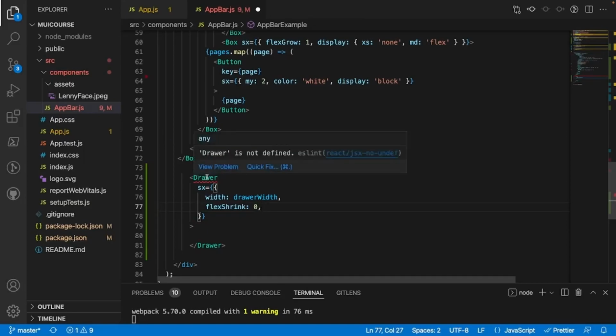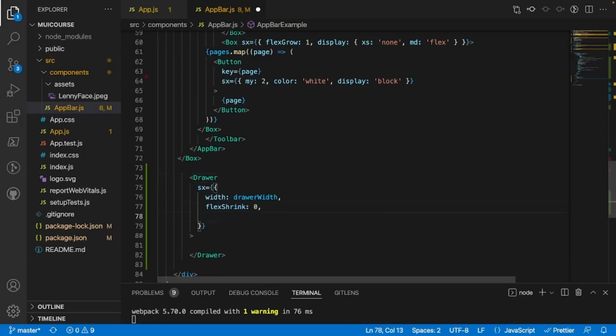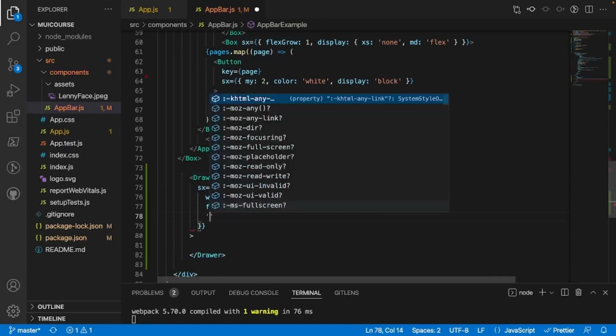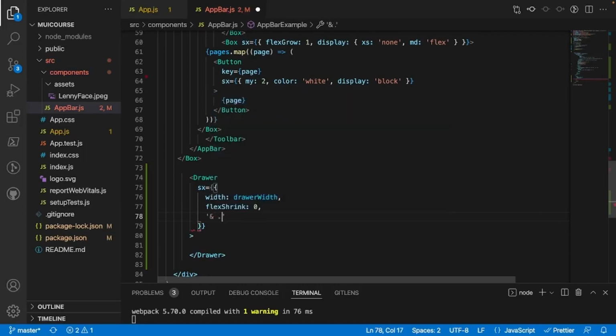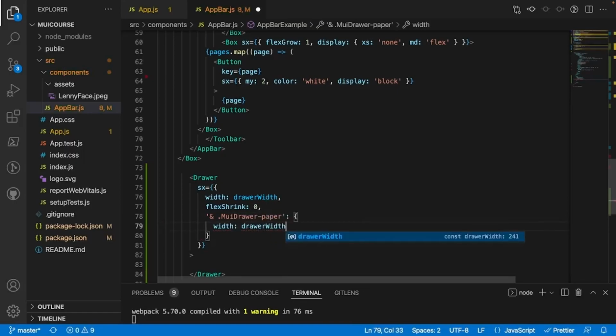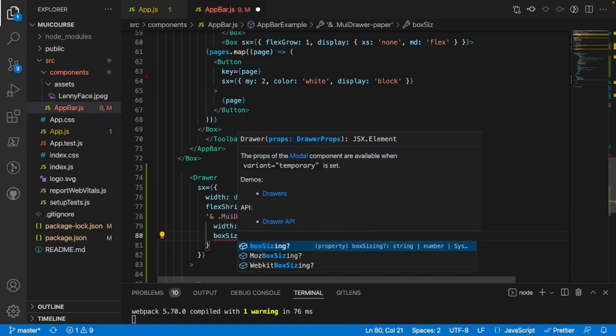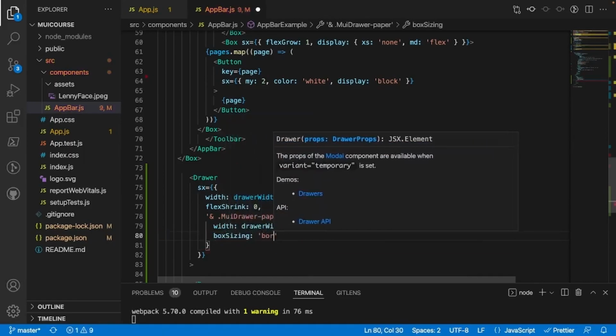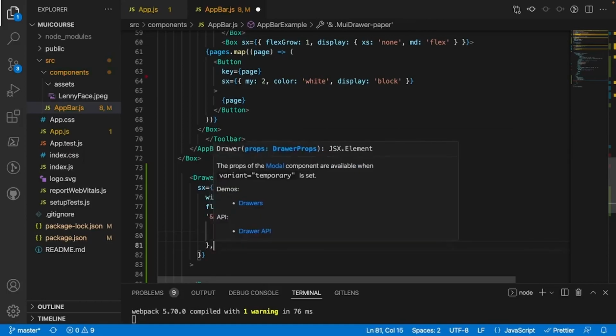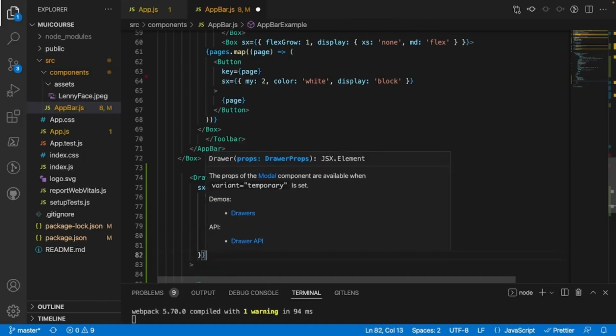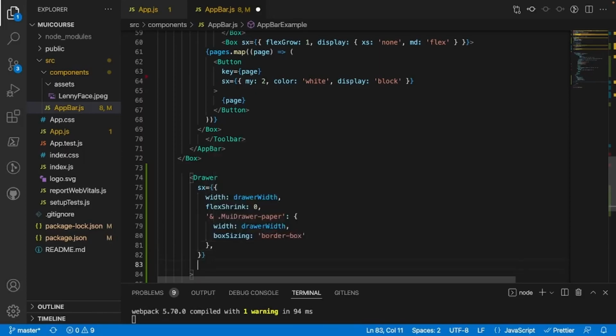Looks like we might have not imported this. Let's go ahead and import it. There we go. And so after that, we're going to target the actual drawer paper itself. So we'll target the class name .MuiDrawer-paper, with width to be drawerWidth, boxSizing, and we'll set that as border-box, like so. And after all that styling, we're going to define what kind of variant we want.